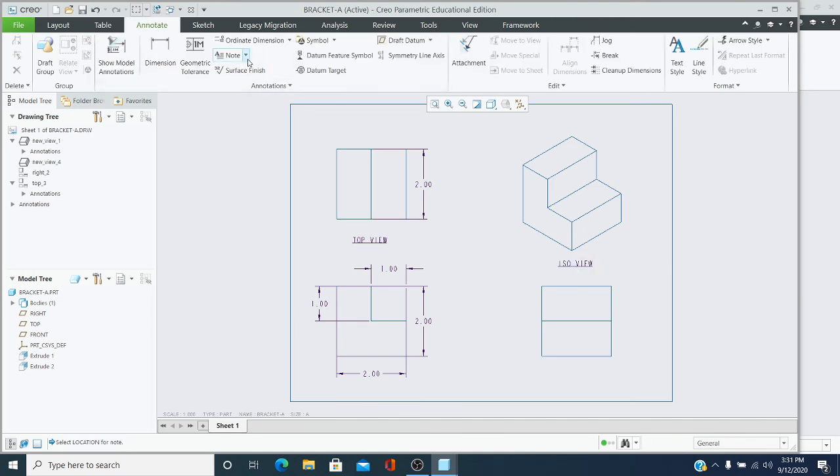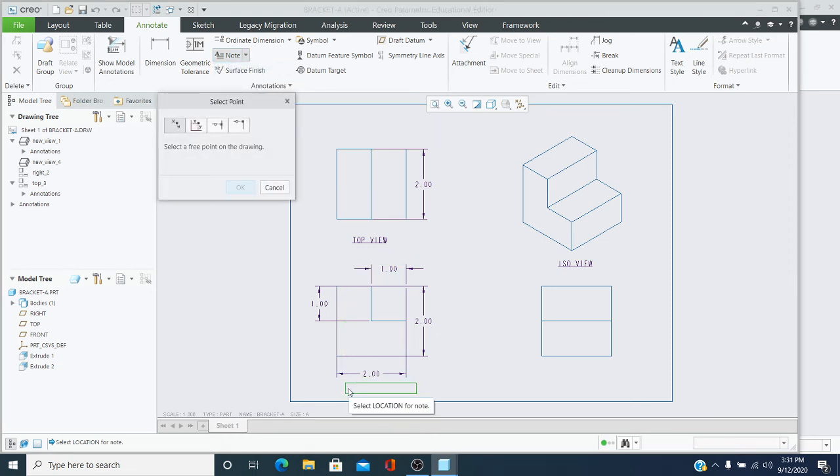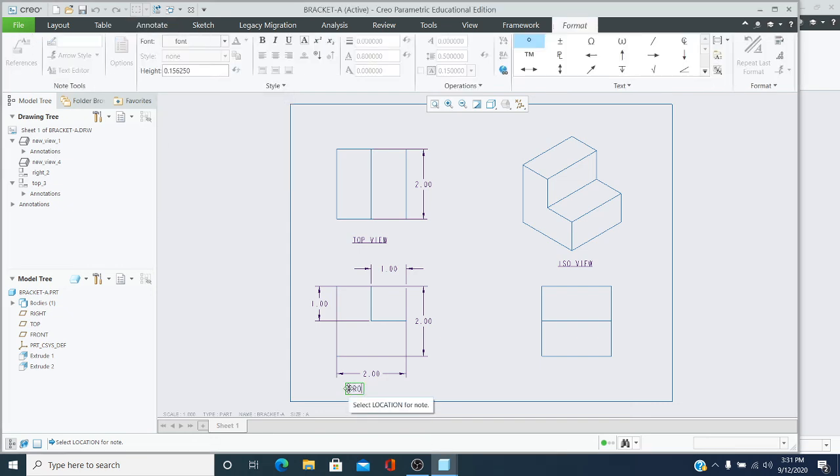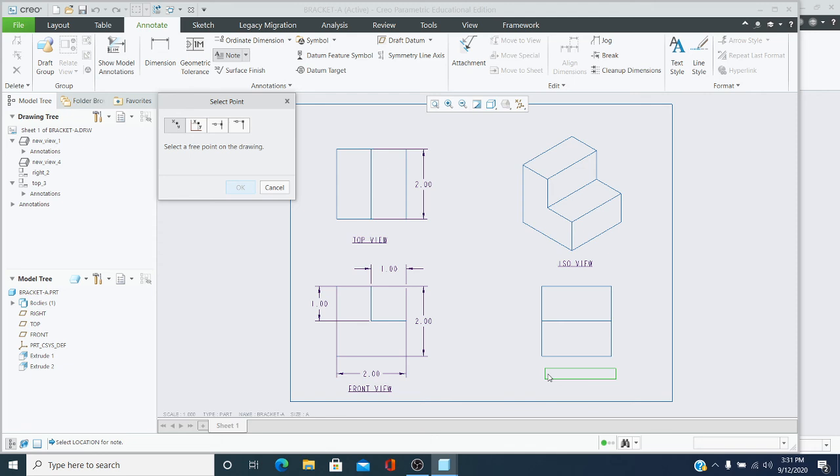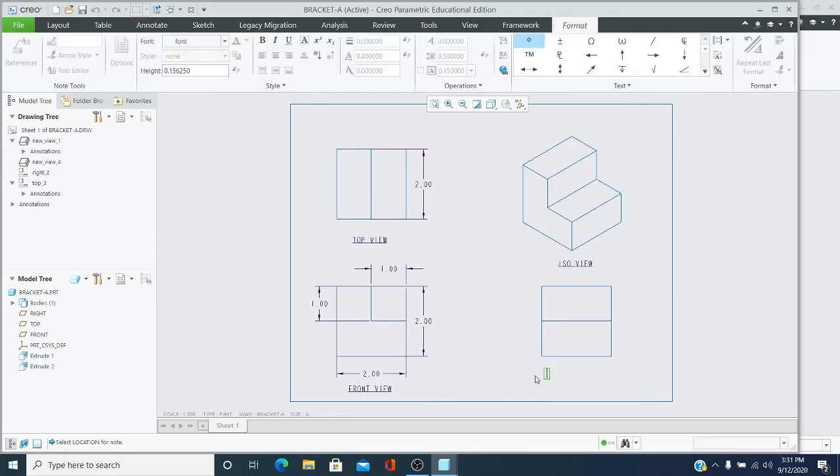Okay, let's do this again. Note, come down here, click. This is going to be front view. Click to the right, bold, underline, click to the right. One more time. Click here. This is the right side view. Click to the right, bold, underline, click to the right.